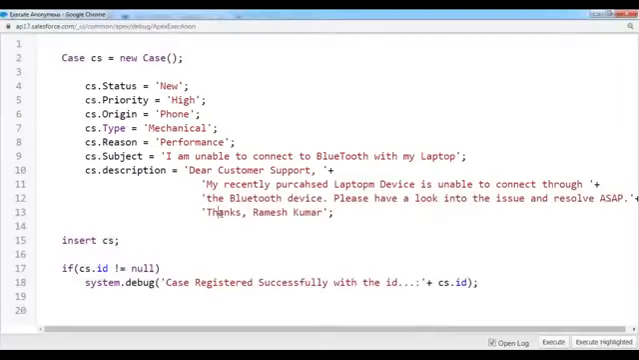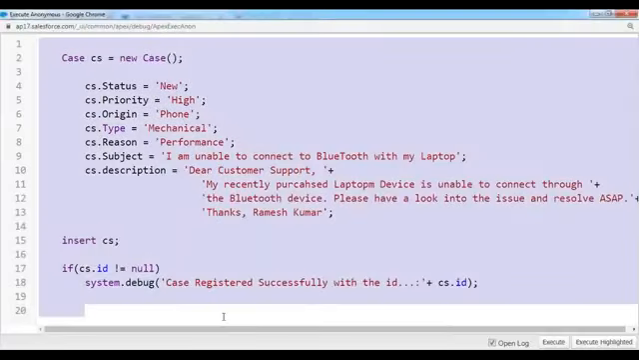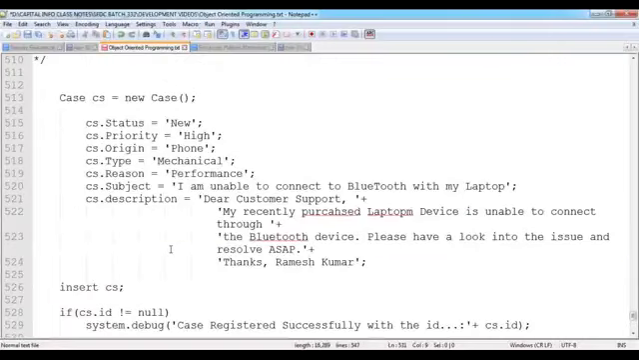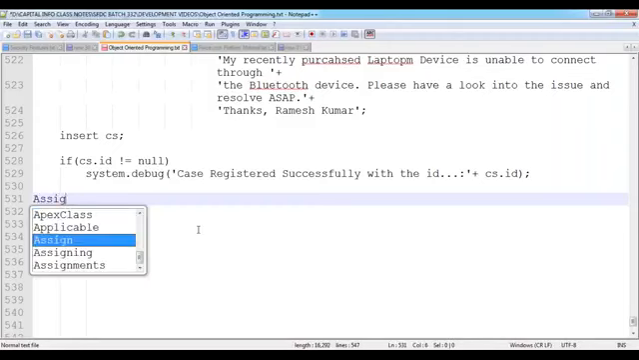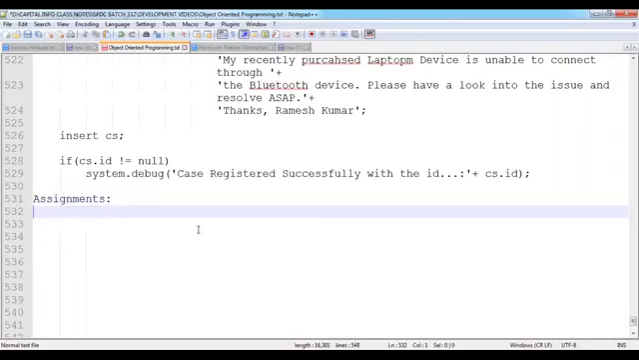Now, let me place this code. This is how we are going to be interacting with the object, and we can insert the records inside your objects as well. Now, let me give you the examples.